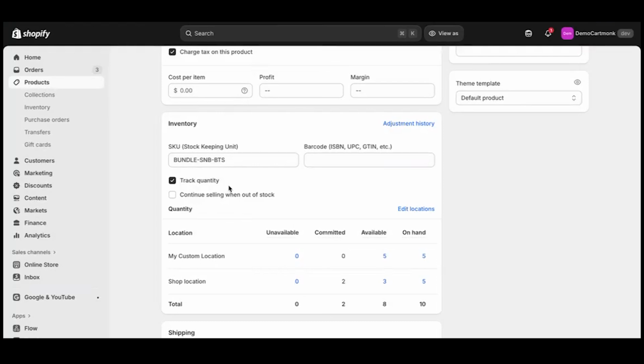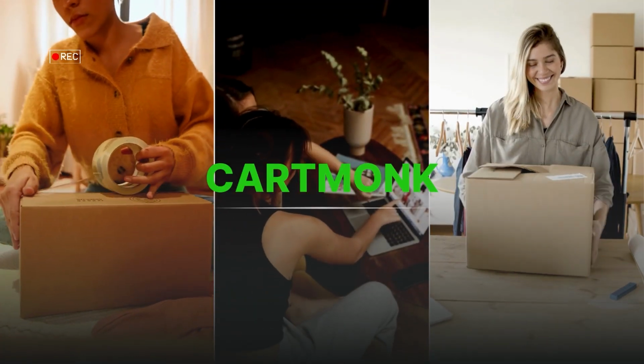And to prevent future sync issues, you will always have to test bundles before launching with draft orders and then stick to apps that clearly show inventory syncing in real time. Also, keeping your SKUs consistent and avoiding manually editing bundle products outside of the bundle app will also be a great help. And that's it.